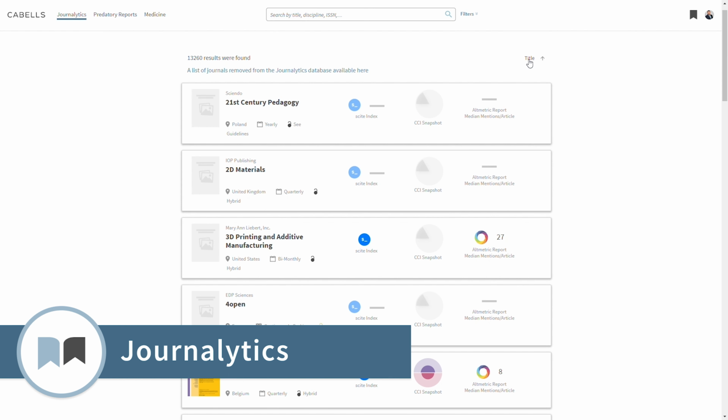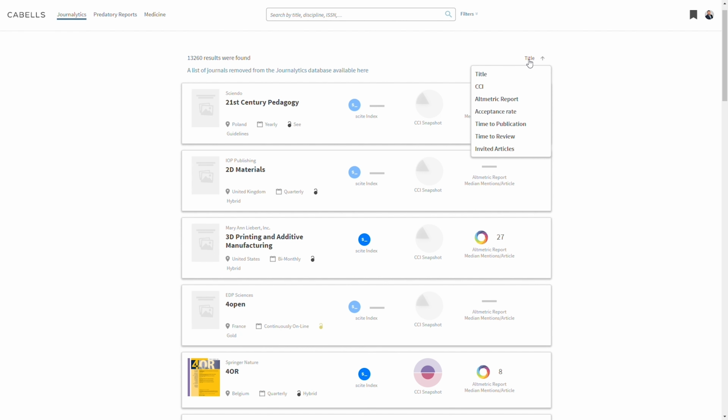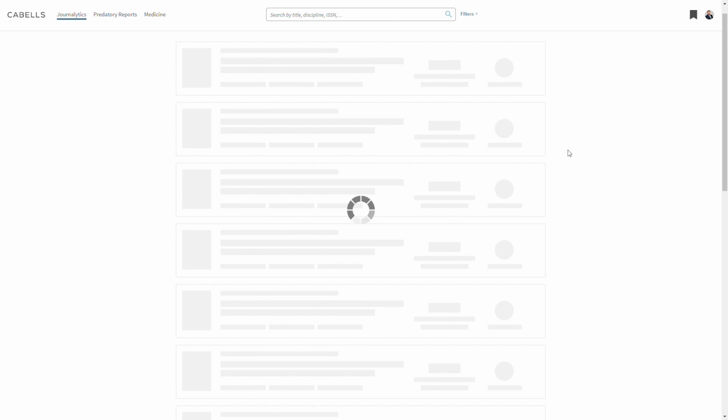Our default display lists journals alphabetically by title. You can sort this list in ascending or descending order by title or one of several other categories that looks at things such as journal citation activity, online attention, acceptance rate, or publication timelines.